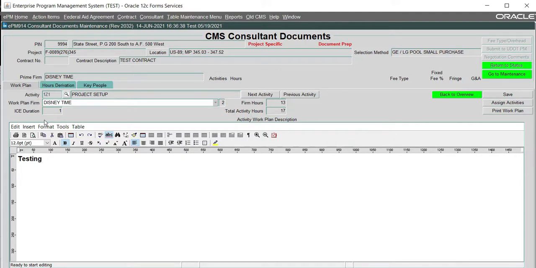The work plan will show all of the activities that the UPM has used on their Independent Cost Estimate, or ICE, for this contract. If there are activities that are not needed or additional activities are required for this contract, you may adjust the activities by going into the Assign Prime Activities section of the consultant documents. See that video for a tutorial of how to edit the activities on each contract's transaction.